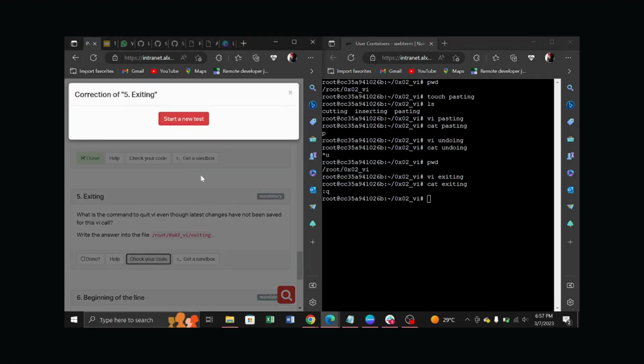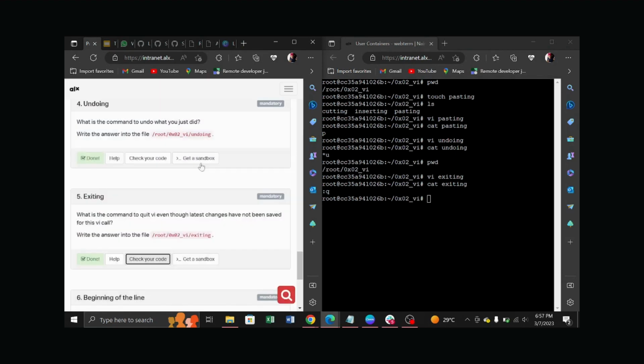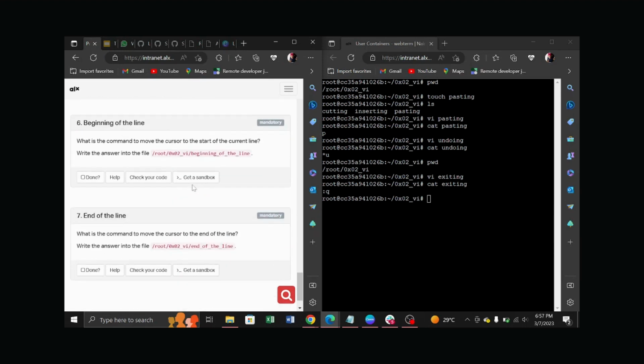So let's check our code. And as you can see, guys, we are correct. Okay, let's go to the next task. Task 6, beginning of the line. What is the command to move the cursor to the start of the current line? Write the answer into the file, beginning of the line.